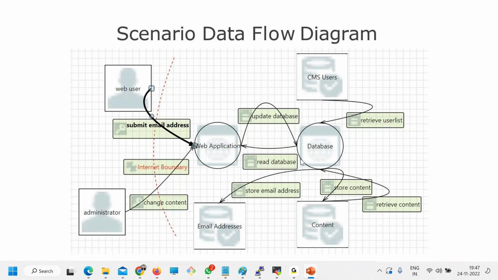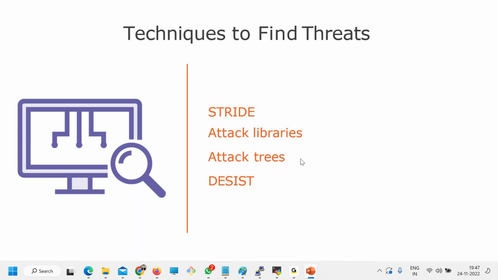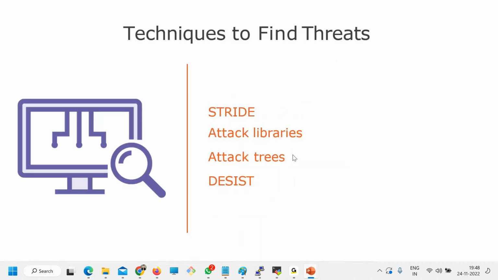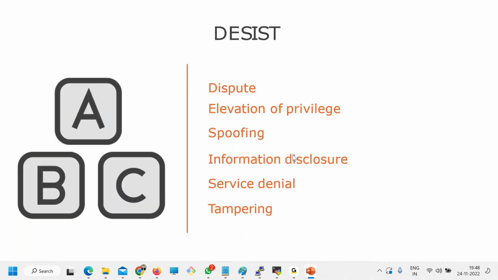Okay, read, store, read, write, all this thing you will do. Okay, so techniques to find the threat. STRIDE is the one. There are many attack libraries available, a lot of open source, but mostly paid software. Attack trees and DESIST. What is DESIST? DESIST includes dispute, elevation of privileges, spoofing, information disclosure, service denial, and tampering. STRIDE is the most popular one, but if you have time, you can go through this model also, DESIST. But STRIDE is the most popular one.